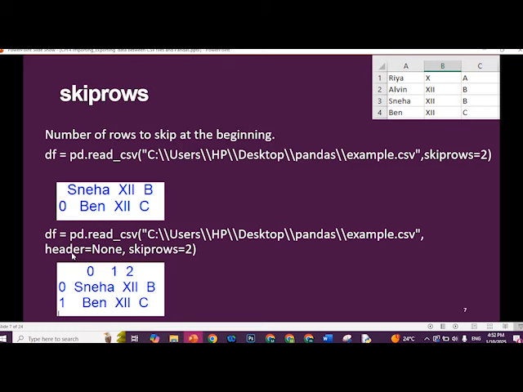Here we passed header equal to None and skiprows equal to 2. Then what will happen? The first 2 rows will be skipped, that is RIA and Alvin will be skipped, and this Neha 12B, Ben 12C, these 2 are the data. Now what will be the header? We have used header equal to None, so by default the positional column index, that is 0, 1, 2, will be the header.